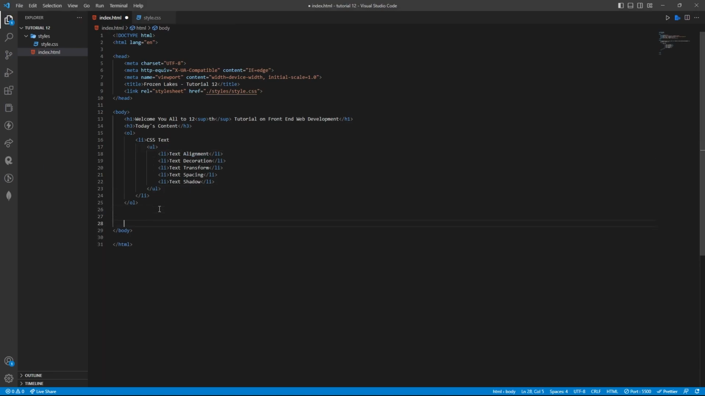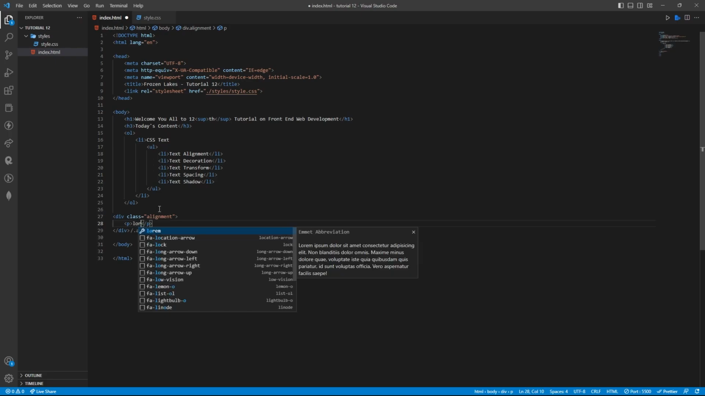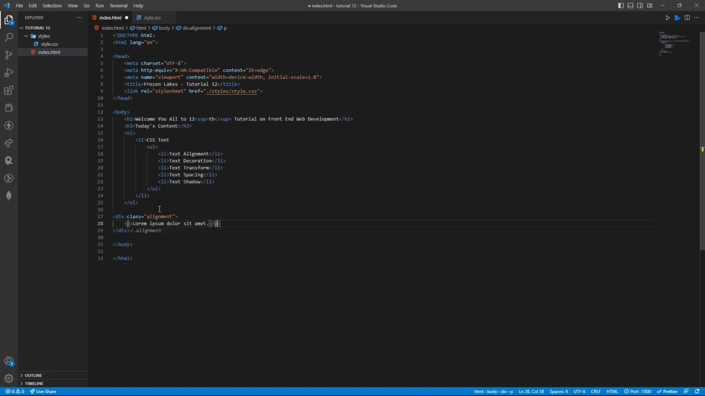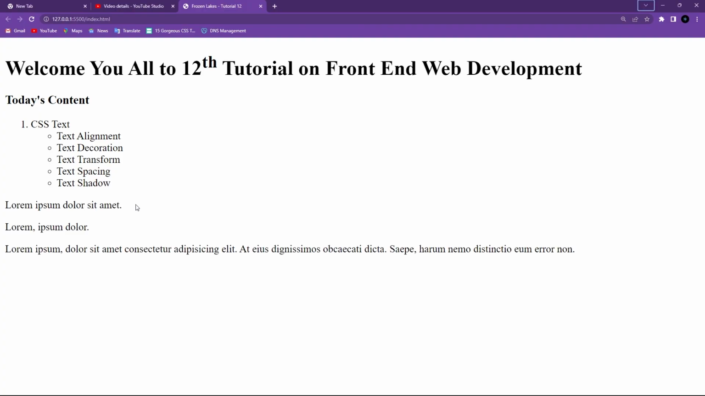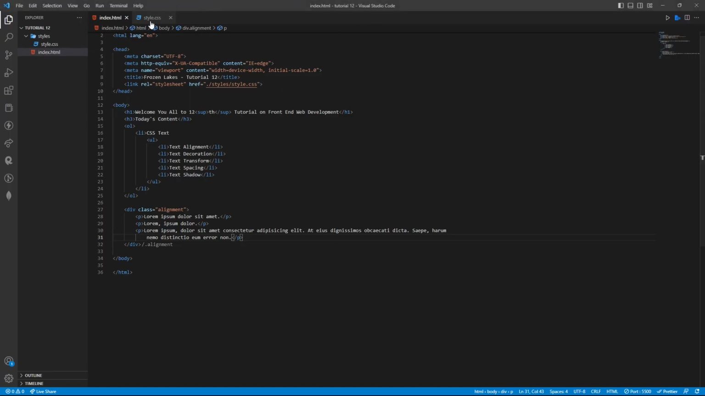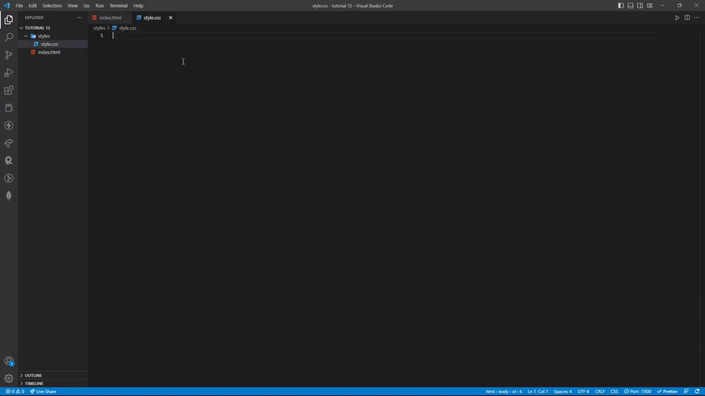Before that, let me make a div for alignment, like div dot alignment. I make a paragraph of lorem 5 and lorem 3 inside a paragraph. Then the paragraph of lorem 20. Okay, you can see all those things here, right? So let me call this class here in the CSS, alignment.